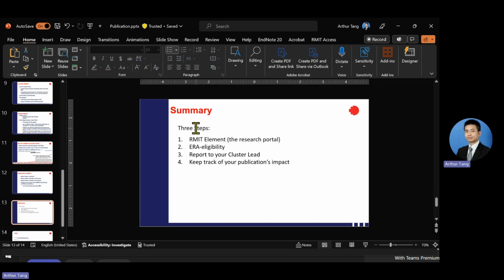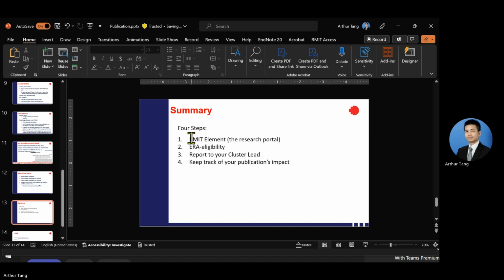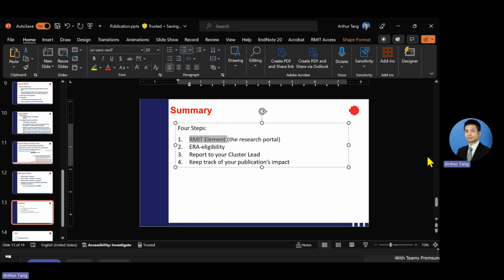Just a summary, there are actually 4 steps. After you make your publication, first, make sure that it is being properly documented in RMIT Elements, all right, so that we can pull up your record and see your work, and all the data are being harvested properly by RMIT Elements, so that you can get that data for your own use.